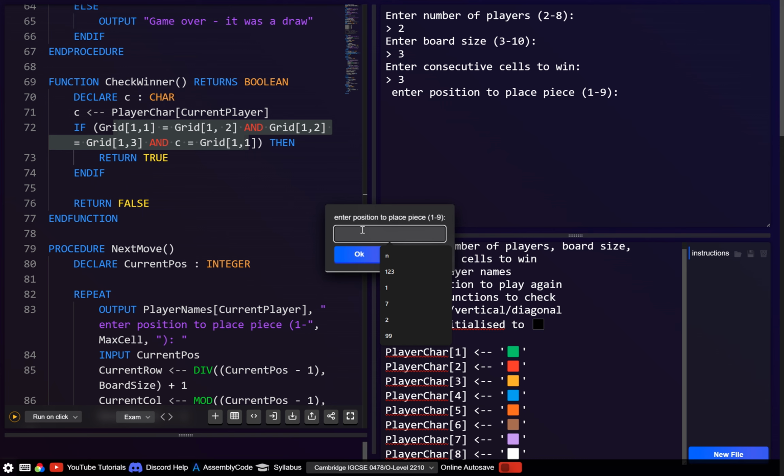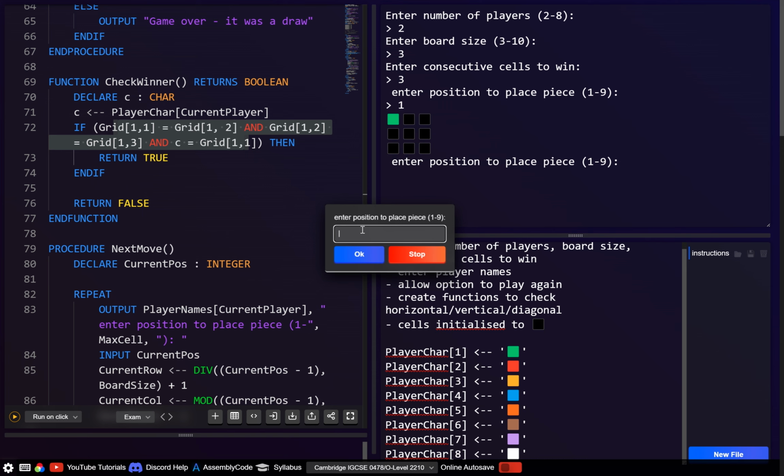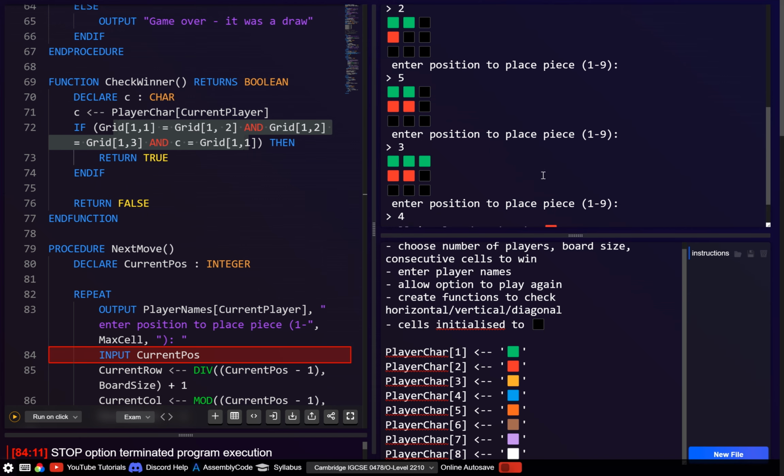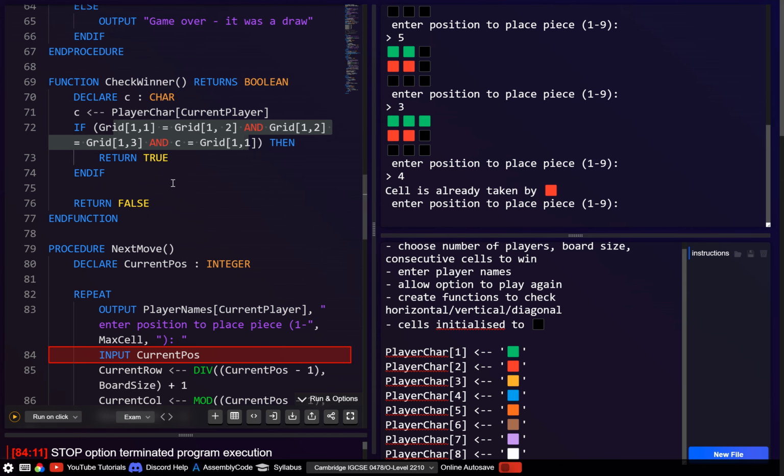Position to place piece, let's go 1, and then here let's say player 2 can go in position 4, then here we want to go in position 2, player 2 can go in position 5, and then if we say position 3, hopefully it should say that we won. No, so why does it not say that? Let's just try 4. Okay, so I thought this would work.